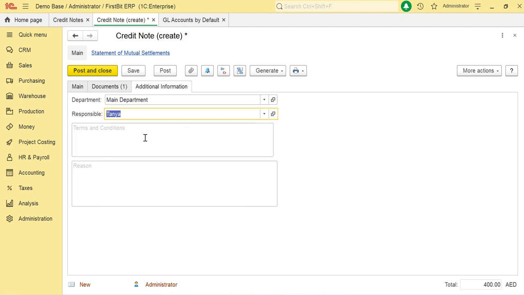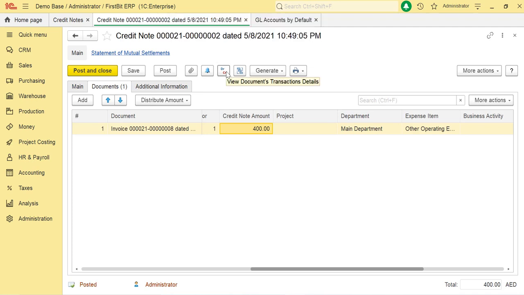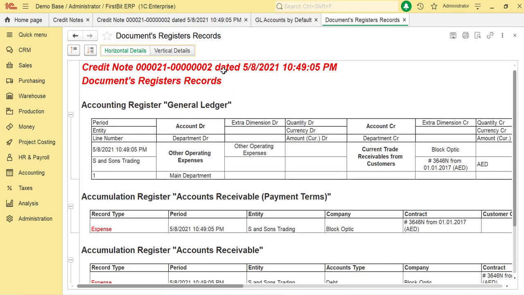Once all the details are filled, check the tabs and post the document. Check the transaction details for the entry created. You can see the receivable amount will be reversed and the expenses will be recorded without affecting the quantity of the document. In case of advance, instead of the receivable account, the GL account will be prepayments from customers. Since the transaction type is mutual settlement adjustment, there is no need for a tax credit note to be created. That's how you can create a credit note with mutual settlement adjustment.